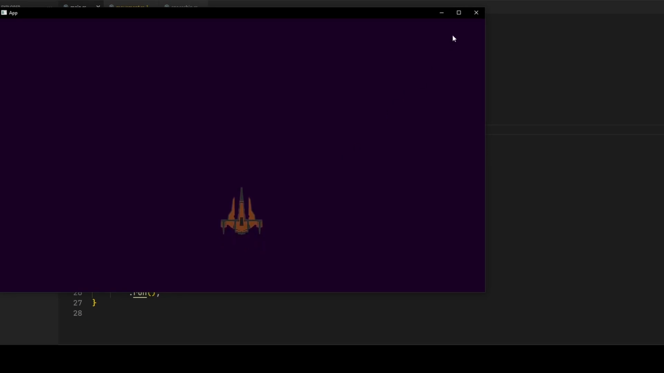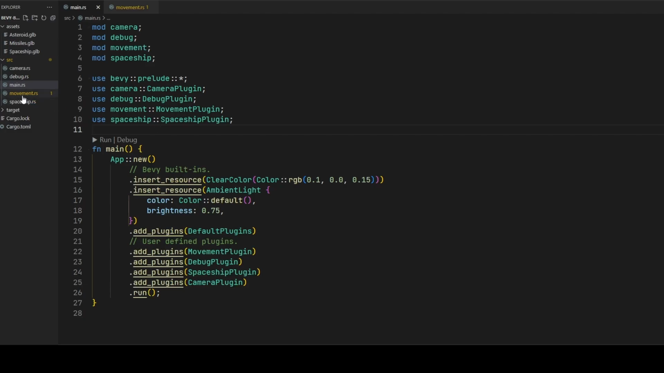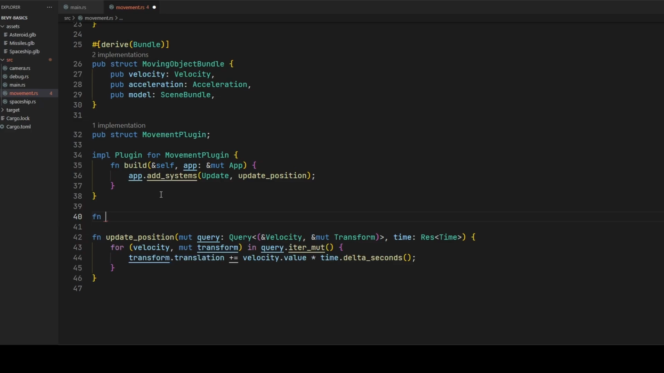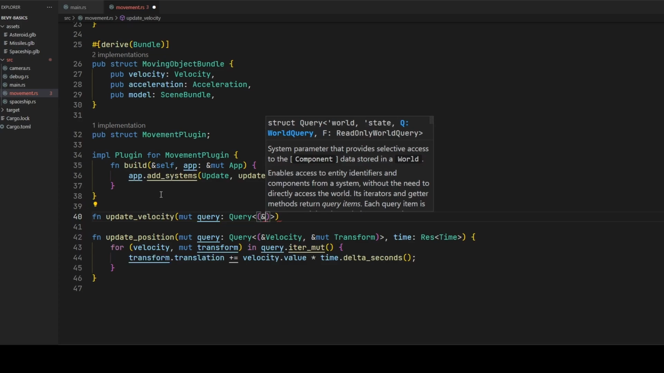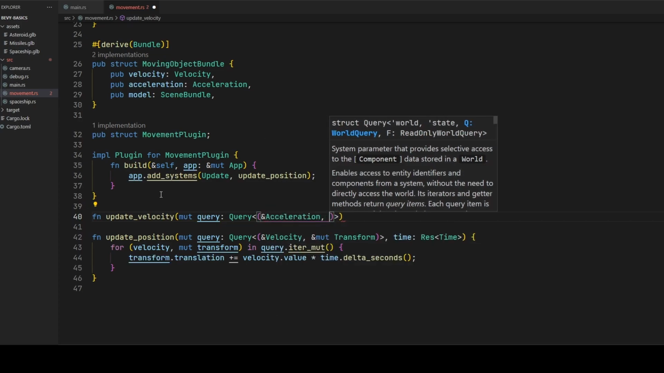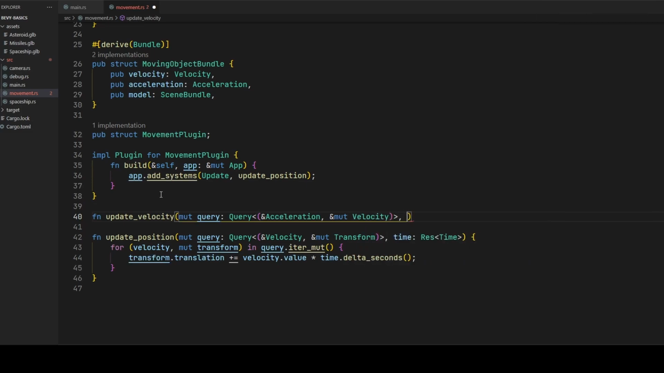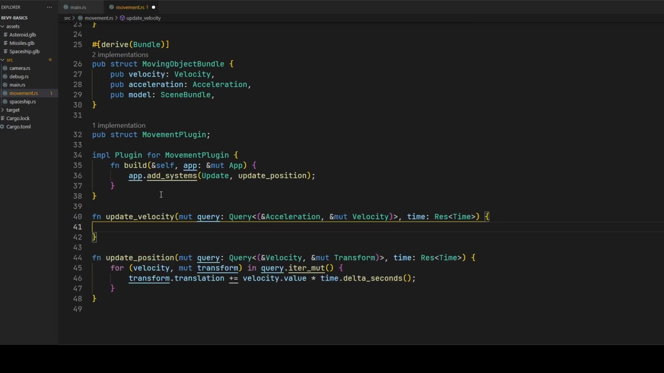Okay, so let's go ahead and put that acceleration into use. We're going to add an update velocity function that takes a mutable query. This query is going to take a tuple as an argument that defines which components it needs to query. In this case, we want a reference to acceleration and a mutable reference to velocity. We'll also want the time resource so that we can know the delta seconds from the last frame.